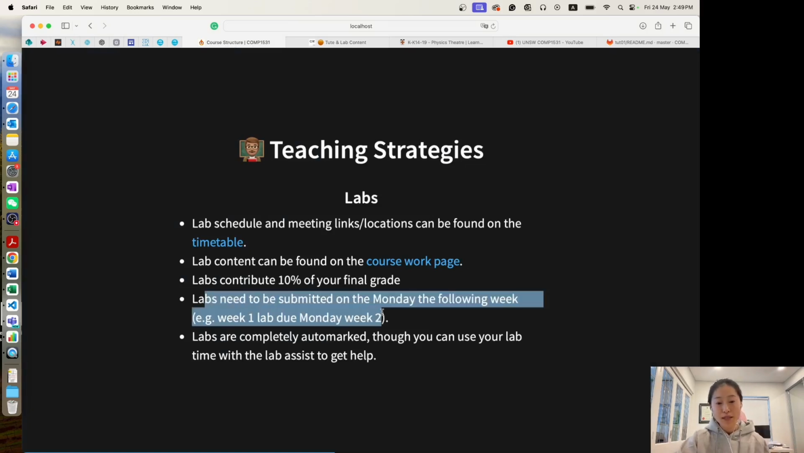All the labs need to be submitted on the Monday of the following week. So for example, the week 1 lab is due on Monday of week 2. We'll specify the due date and time on each lab, so you can find the exact due time and date for each lab. There are some variations. For example, we have a public holiday this term on Monday, so the lab deadline will be extended. We also have a variation for the week 5 lab due date, because we can't have a deadline on Monday of week 6, as it's flexi week.